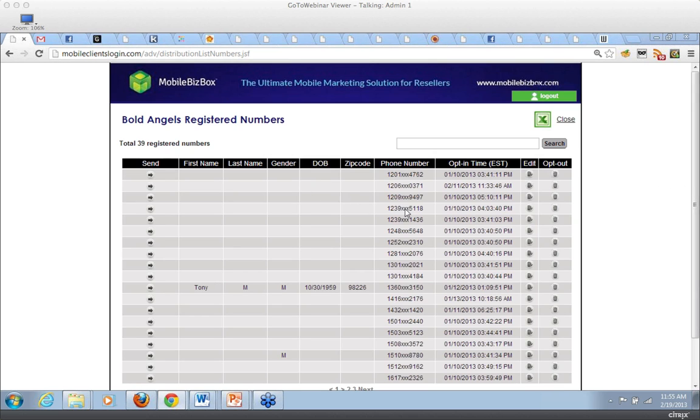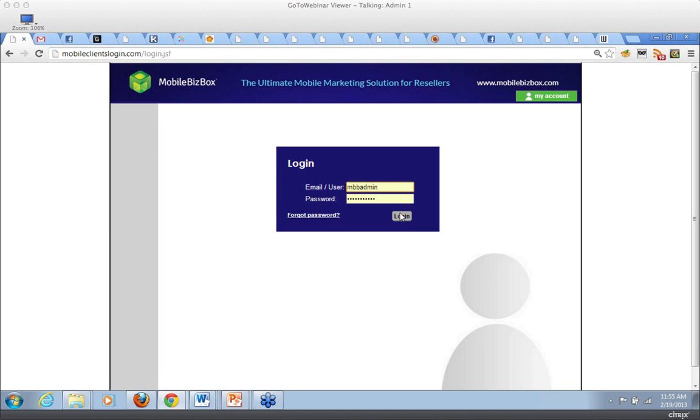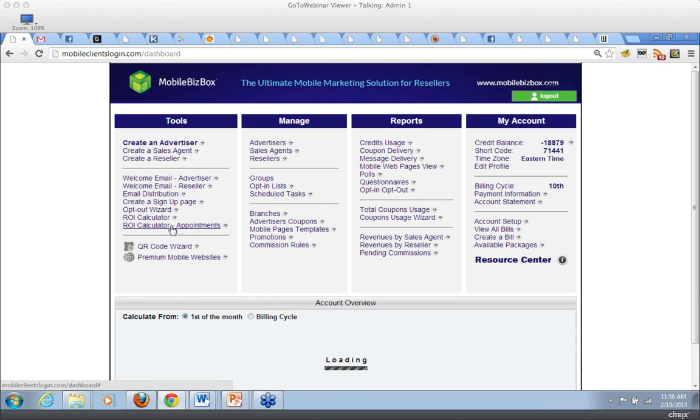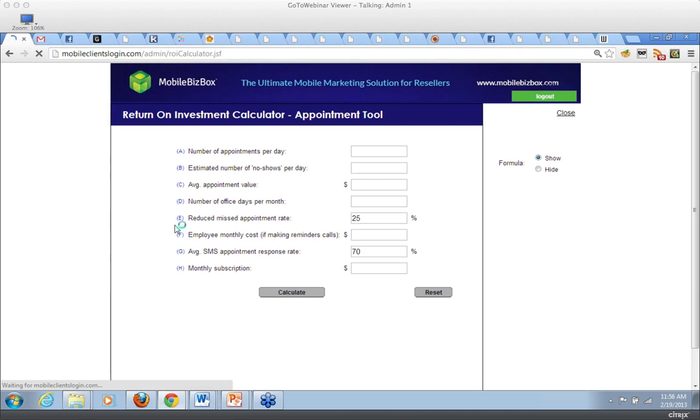I'm just grabbing the questions again. Okay, let's get to pricing. In order to really talk about pricing, I'm sorry, I have to go back to my reseller account. Because I don't know if all of you remember, but in your reseller account, you have this ROI calculator for appointments. So instead of guessing how to price this, what you would do is sit down with the business owner, and maybe you don't sit down with the tool, but you ask them these questions.